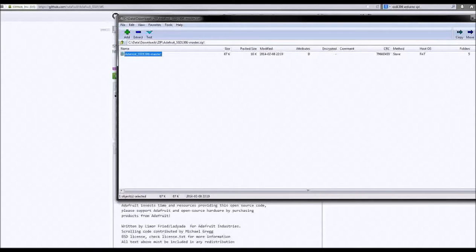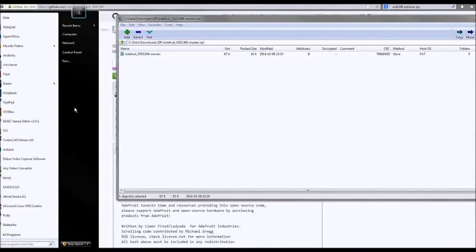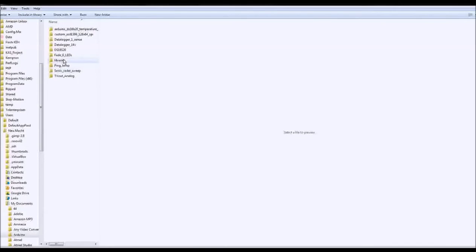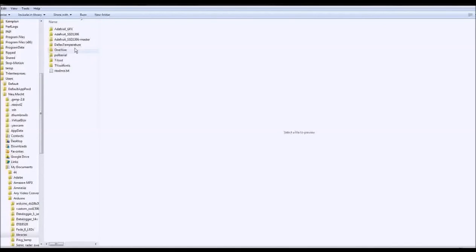So let's just go to that folder. Okay, so here we are, and we want to go to the libraries folder. And here's the folder I just made, right? It still has dash master on it. I've already downloaded this folder and removed the dash master, so it's already set up there in a library.